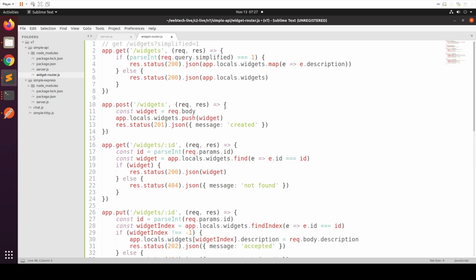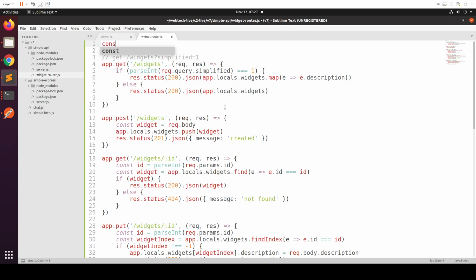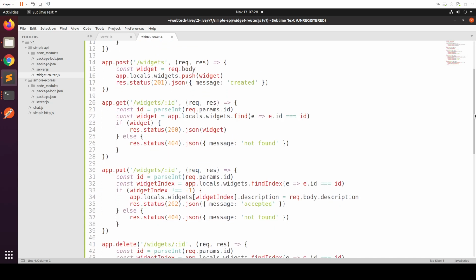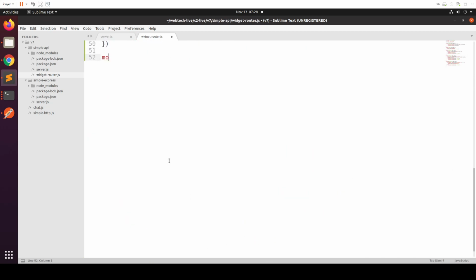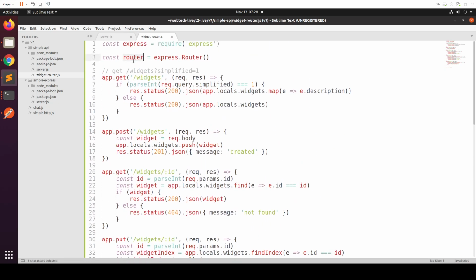Now first let's handle the router. For now, all the references are to app. Now app isn't going to exist here, so let's first import express. And then let's create a router. So I'm going to say const router is express.Router. Now our export from this module is going to be router. Now obviously these are not valid, so instead of app.get, I'm going to have router.everything.